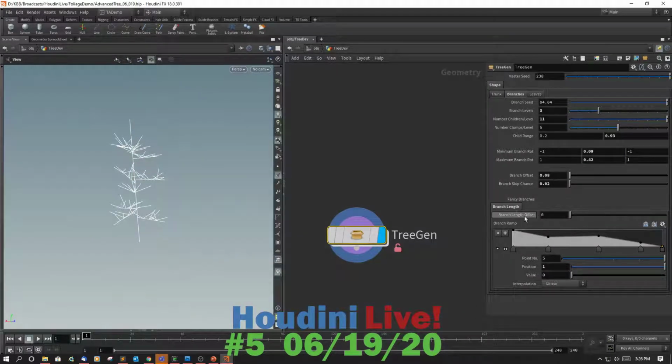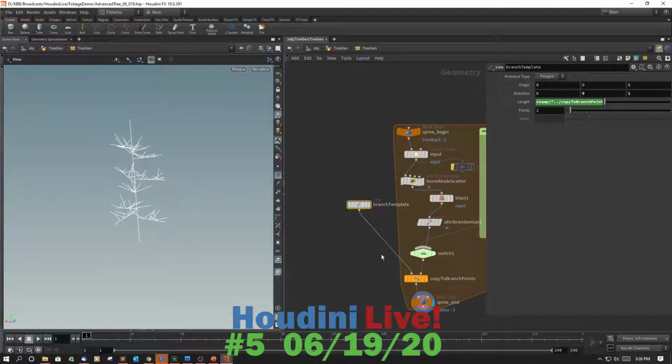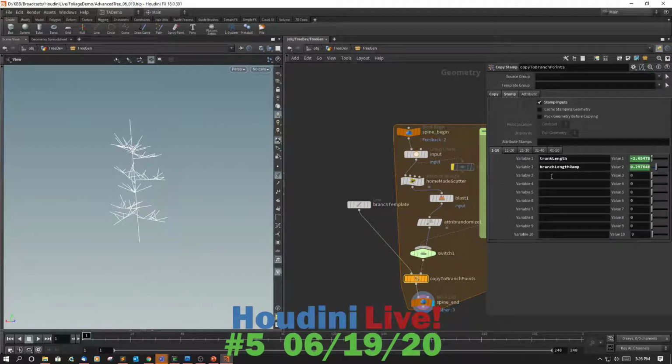And we see we now have a new parameter that's sitting right up here, and this is going to provide us our offset value just for our branches. And we're going to go to the copy to branch points. We're going to create another variable in here, and we're going to call it branch length offset.